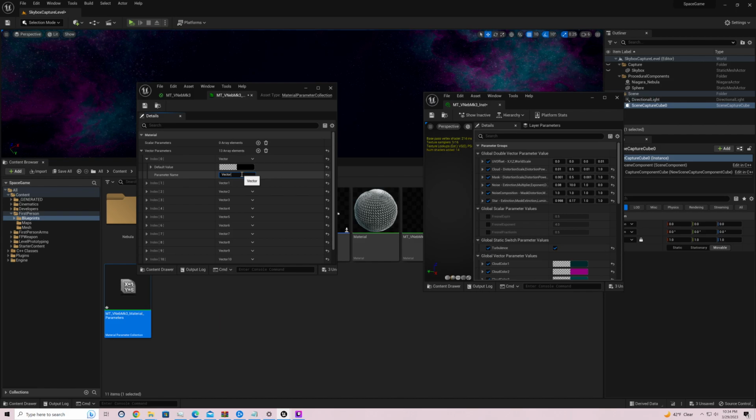So these parameter collections usually get used for global variables, like your time of day, maybe the player's location, whether it's raining or not, and all that kind of stuff. Obviously, different materials are going to react differently to those variables.